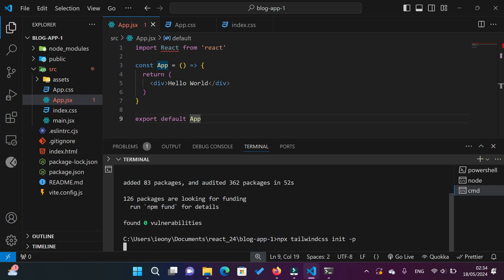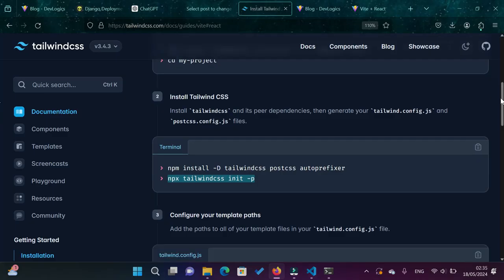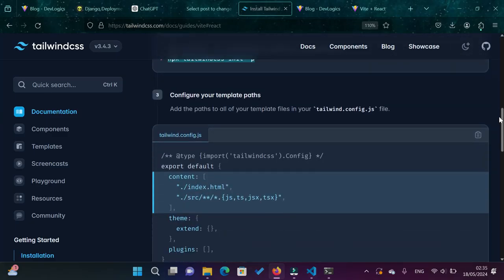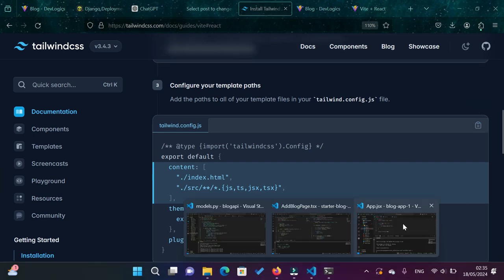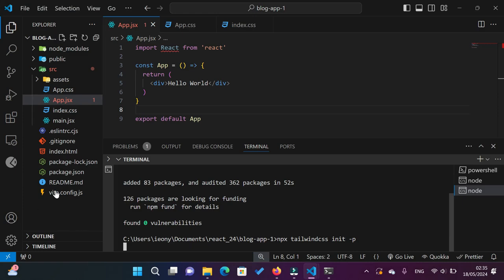So I have that started. Let's wait for it. While it is trying to install that, we are going to continue. So instead, we're going to copy the content. We're going to copy all what we have here. Click on this icon, copy. Go down to your project now. There's a file called... where's the file?